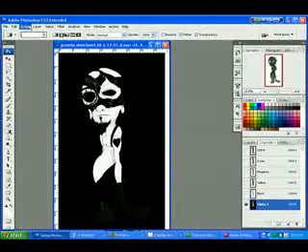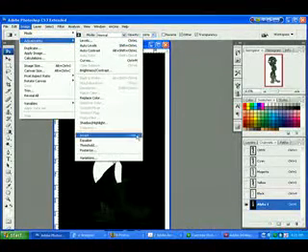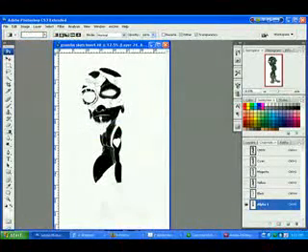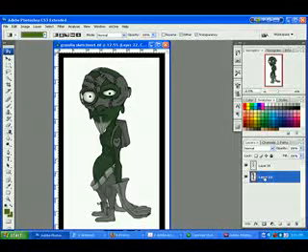Now, another thing: Image, Adjustments, Invert. This is now the color green to a printing press. Everything where you see black is actually going to be green. Use your imagination. When I go back over to the other layers and choose the gremlin, it looks all normal. And up here, it looks all normal.